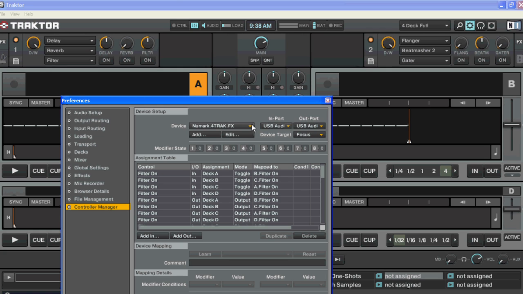Next, under the device menu, choose 4TRAK main. For both the MIDI in port and out port, choose 4TRAK MIDI. These are all the setup steps you have to do. When you're finished, click Close.